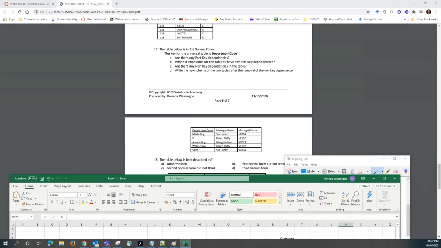Part C, are there any non-key dependencies in there? Can you see any non-key dependencies in this table? Looks like there is a non-key dependency, isn't it? Because you can see the manager's phone is actually not dependent on the department code, it actually depends on the manager's name. Who is the manager? It determines the value of the phone. So that means definitely there is a non-key dependency between manager phone and manager name.